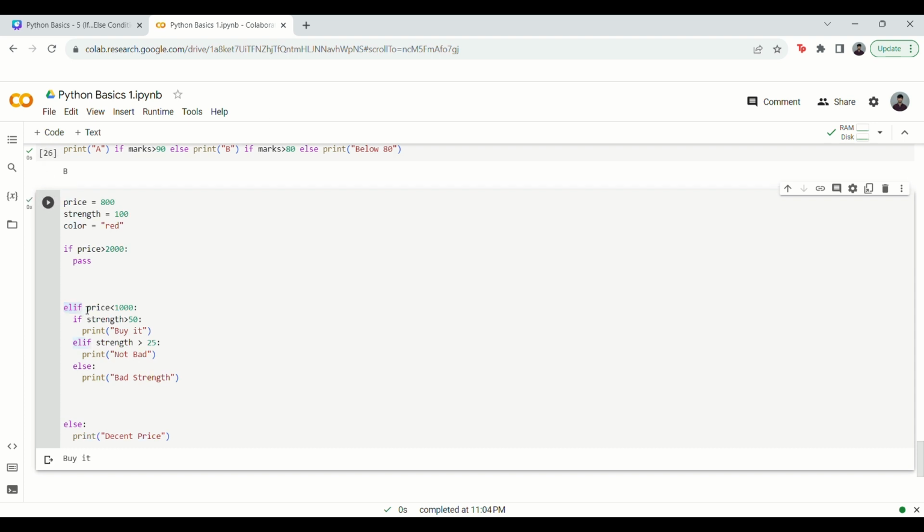So if the price is 800, this will be false, it will check the second. Now this is true. Now it comes to the nested if conditions. So it will check if strength is greater than 50. So we have strength as 100. So since 100 is greater than 50, it will be printing by it.